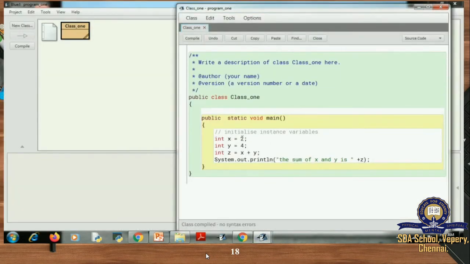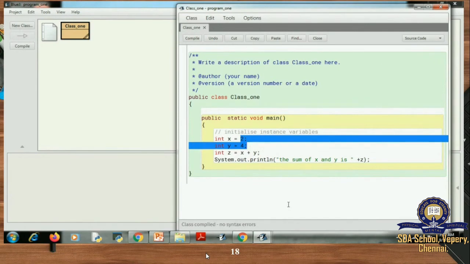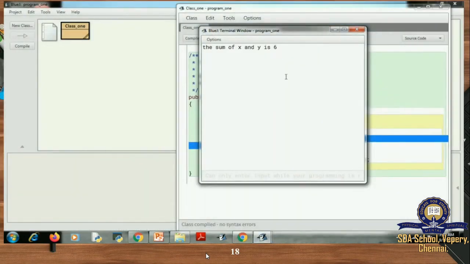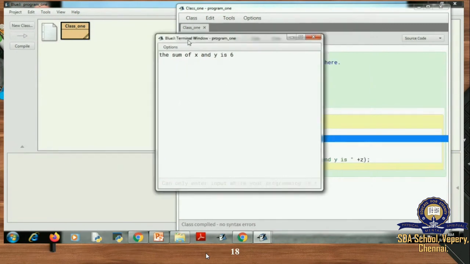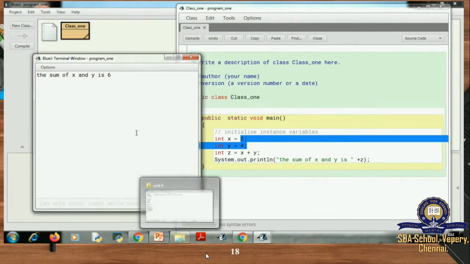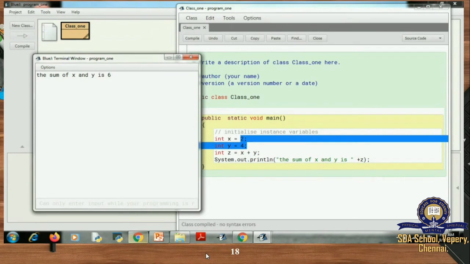Let us see what we wrote in the code. x equal to 2, y equal to 4, z equal to x plus y. 2 plus 4 is equal to 6. Yes, now the output is: the sum of x and y is 6. Now we have got the children: Class 1, that is our class. In the text editor we wrote only 3 lines, and those lines should always be written inside void main, that is your header, and inside that you have to print it with the syntax System.out.println.